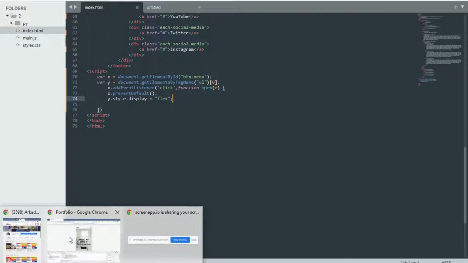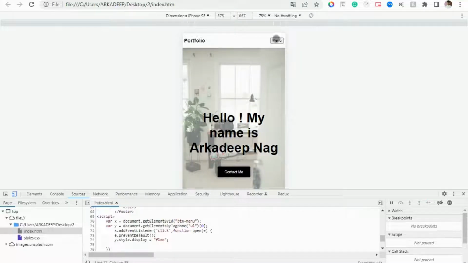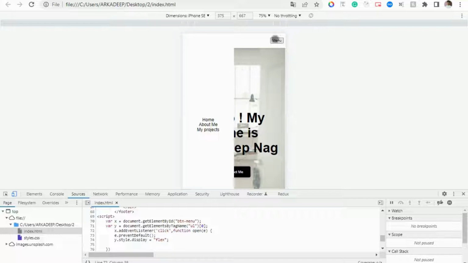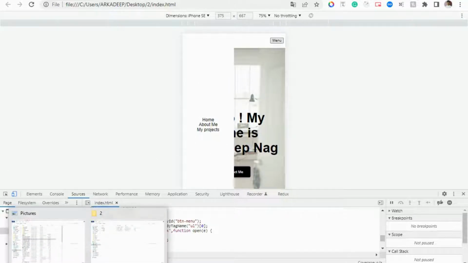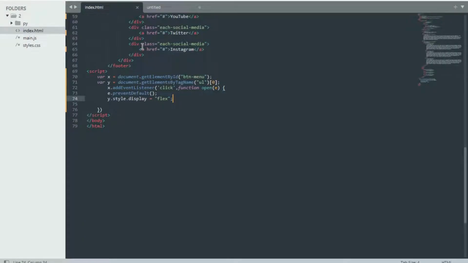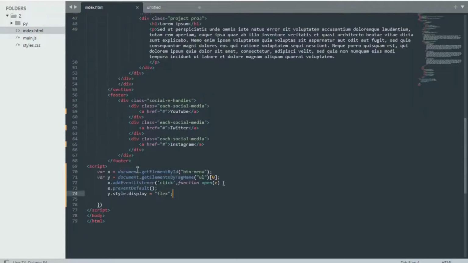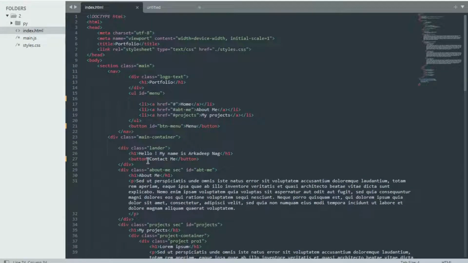Let's see how well it's working. See, it's coming out pretty well. Between the time I have made some changes in the CSS, so it's coming half, but not a big problem. You would see in the next video why it's coming half.